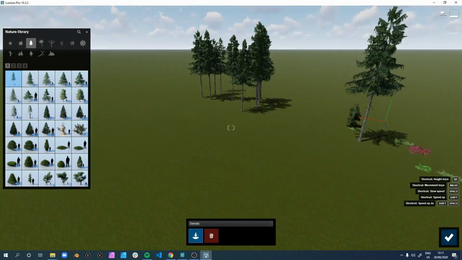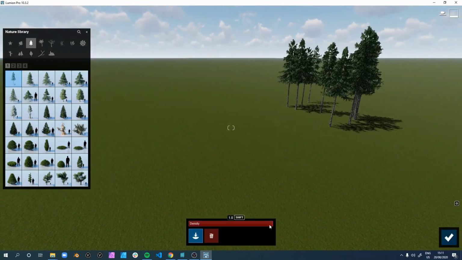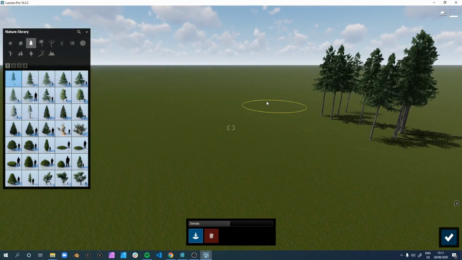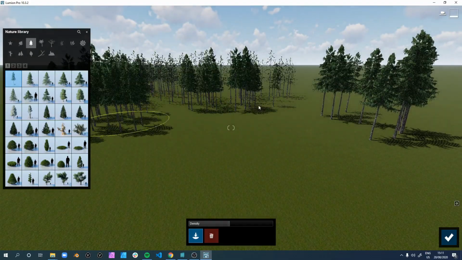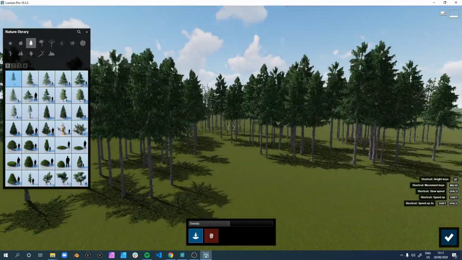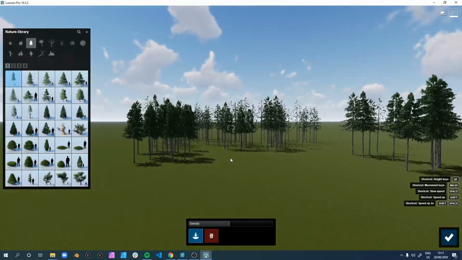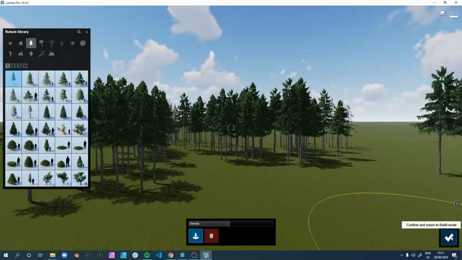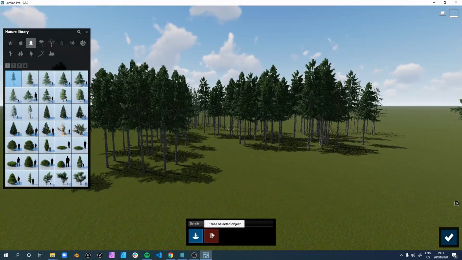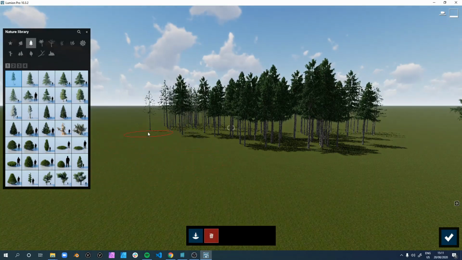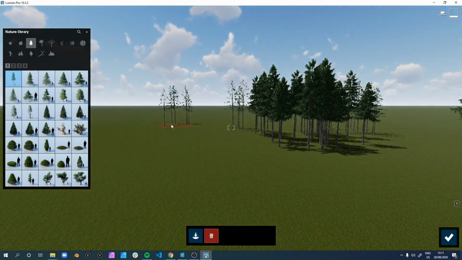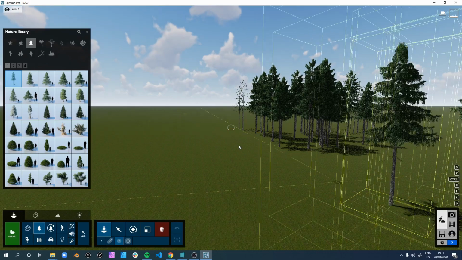We also have the option to paint, but before you do so, make sure you lower the density, otherwise it's going to look really ugly. So I'm just going to click and drag, and this way I can place multiple trees simply by painting it. And that's all there is to painting trees. You can also delete them by clicking on the erase, and once again clicking and dragging where you want to delete the trees that you don't need. Once we're done, we're going to click on confirm and return to build mode.